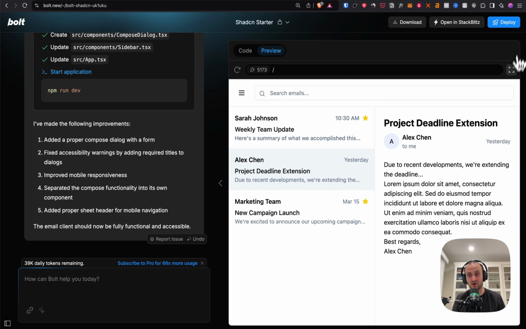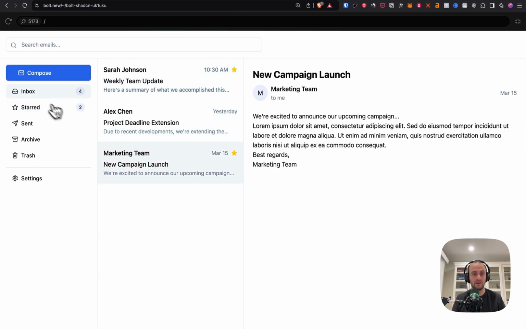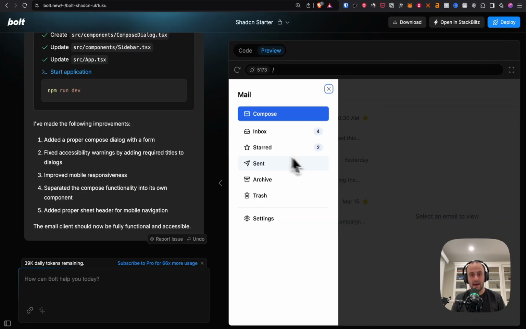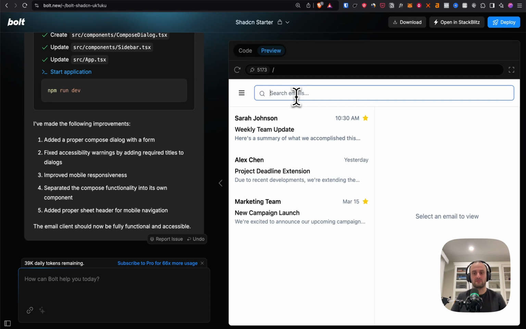By the way, here's one more example if you're interested. Here you can see a full mail client that's been built for me, which is really nice. And yeah, it just works great first time. This isn't one of their preset examples. It's just something I asked it to do in like one command.